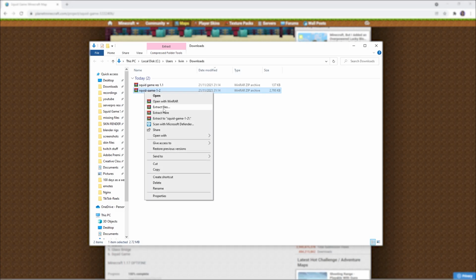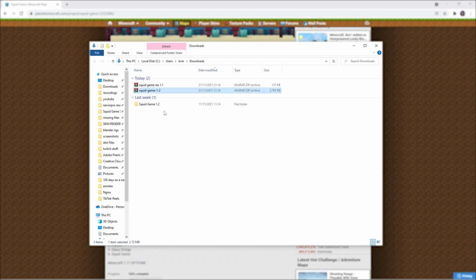You'll then have to extract this zip in order to get the map folder. To make the next step easier, make sure you move these files to a place where you can easily access, for example, your desktop.